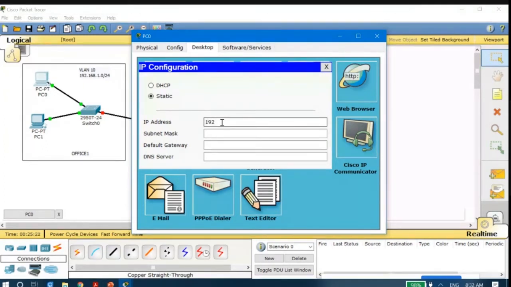192.168.1.2 is the IP address assigned to the first computer. The subnet mask will be default. Once you click on the subnet mask, it will be automatically assigned. Let me click here and you could see that it has been automatically assigned. Then I have to give the default gateway, and as specified in the manual, it is 192.168.1.1. Once you have done all these things, just close it.